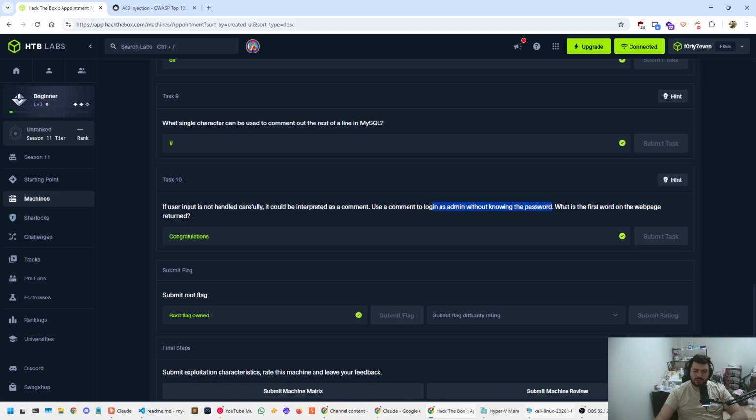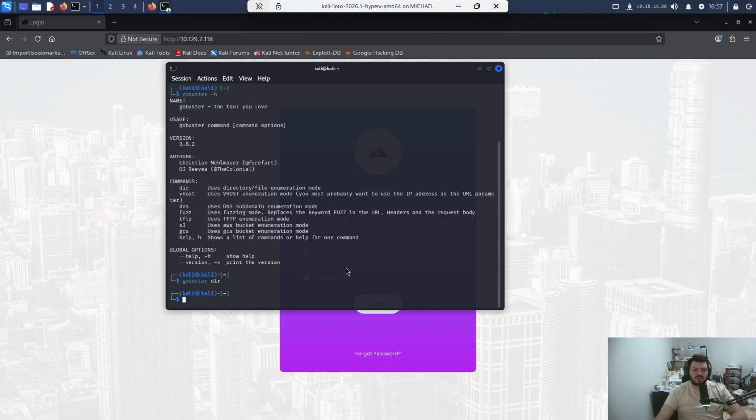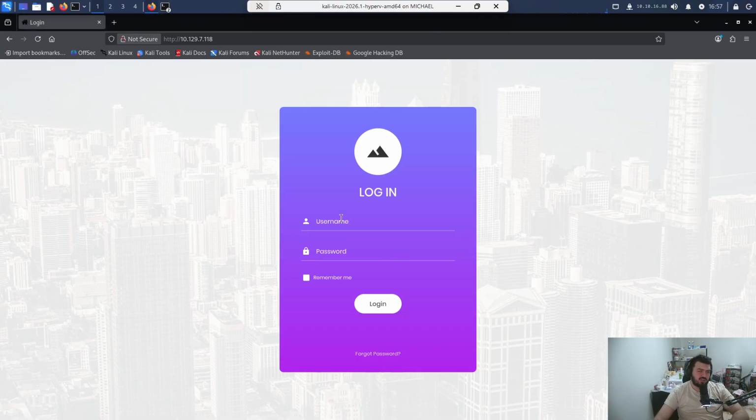What is the first word on the web page returned? Okay, so this is actually when you get to do some SQL injection. It tells us that on this page there is a SQLi vulnerability, an SQL injection vulnerability, and we should log in as admin. So what we could do is simply type admin in here, and then try the password admin, and it just says that it is incorrect. It did not log us in.